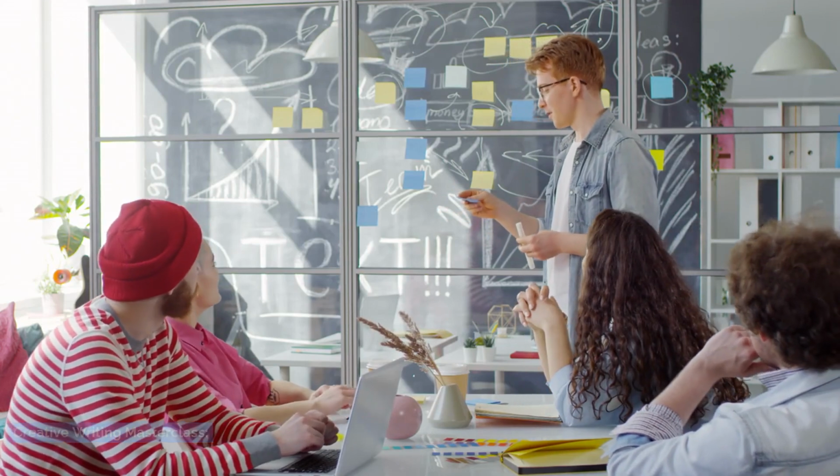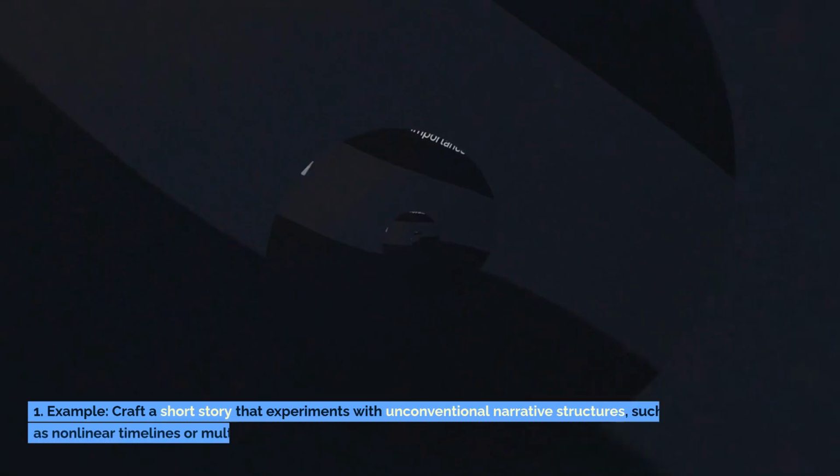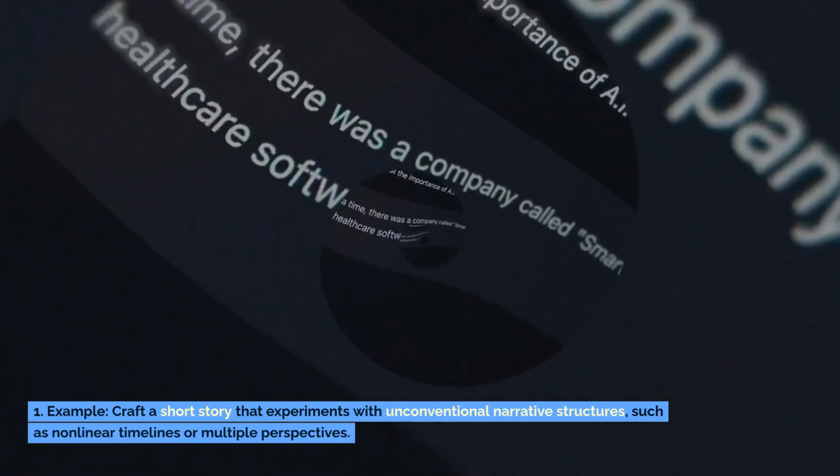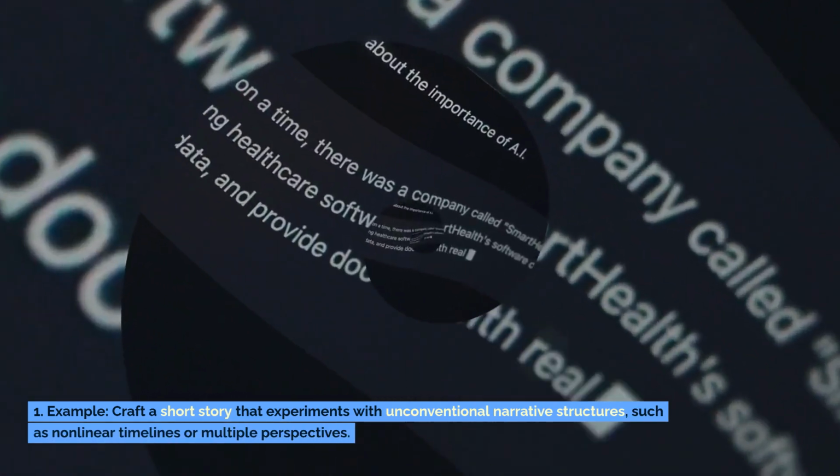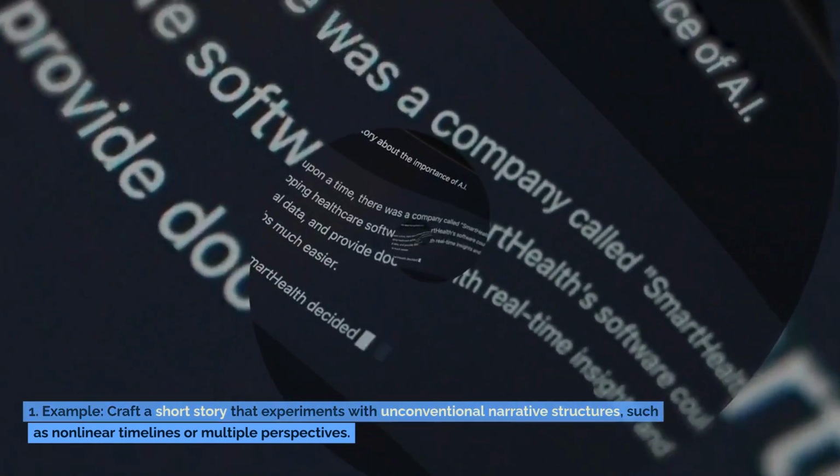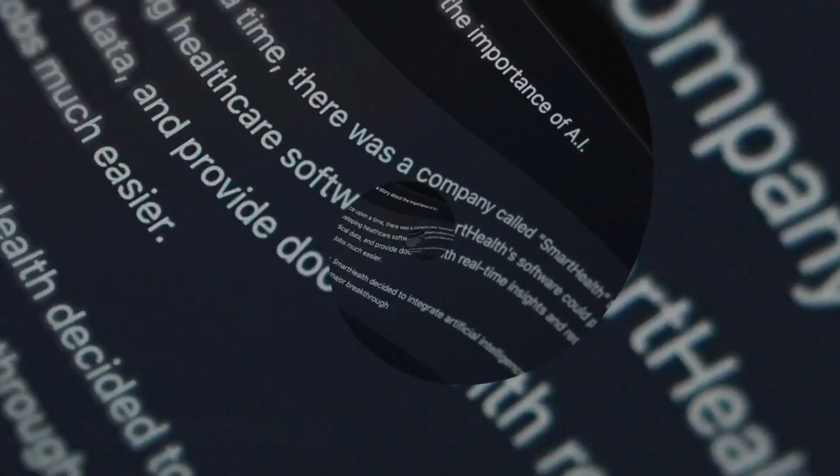Creative writing masterclass. Creating sophisticated and innovative works of fiction. 1. Example. Craft a short story that experiments with unconventional narrative structures, such as nonlinear timelines or multiple perspectives.